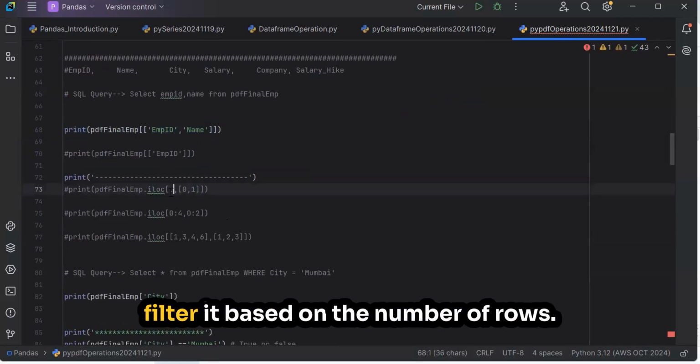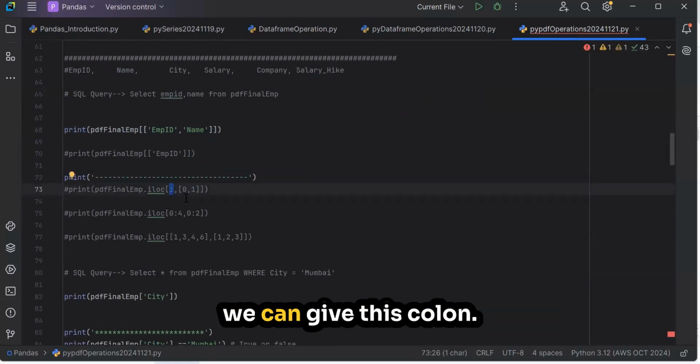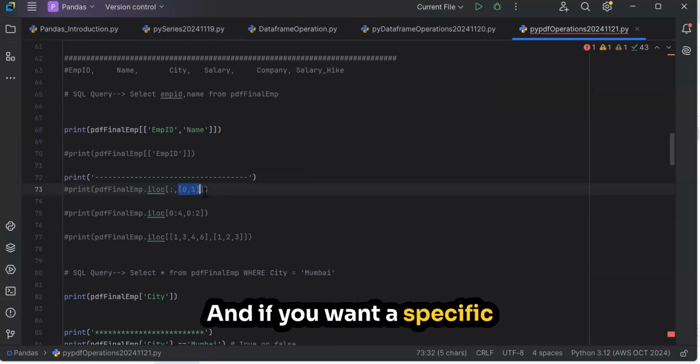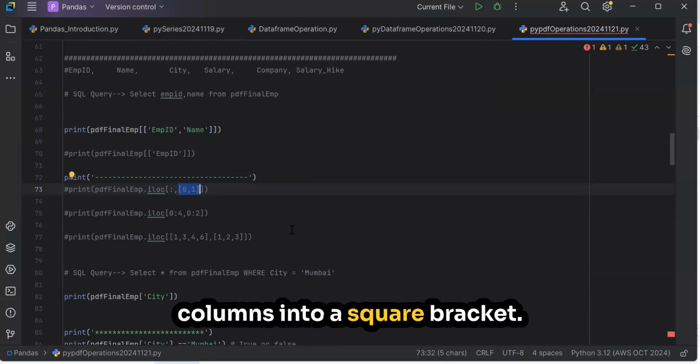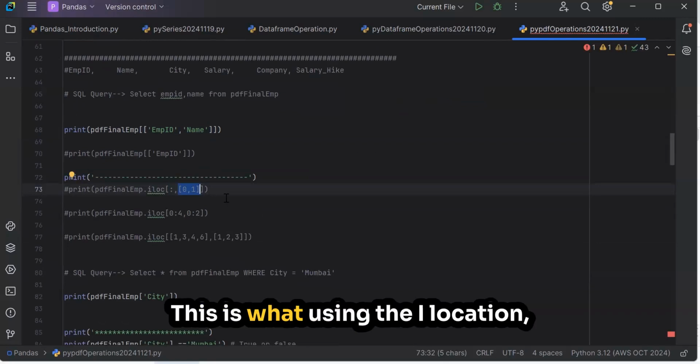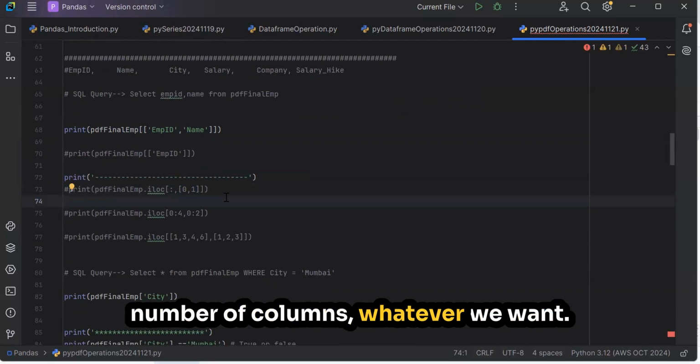There was another way. We can filter based on the rows. If we want all the rows, we can give a colon, and if we want specific columns, then we can specify those columns in square brackets. This is how, using iloc, we can get whatever rows and columns we want.